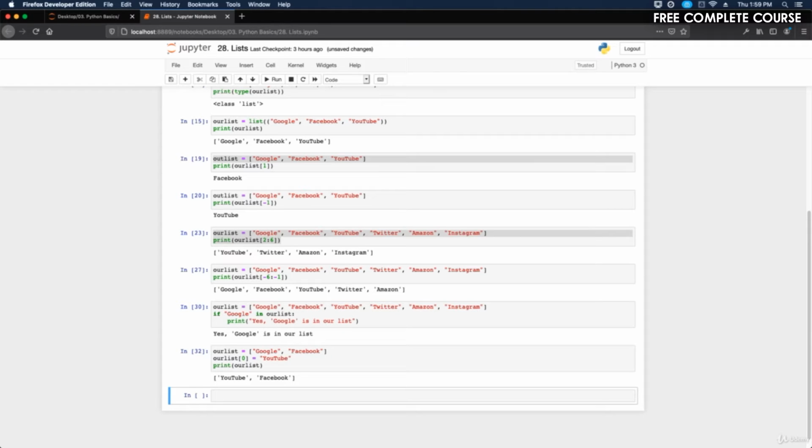All right. So change a range of item values. To change the value items within a specific range, define a list with the new values and refer to the range of index numbers where you want to insert the new values. Okay, so for this example, we're going to do a little more. So we'll do our list equals brackets, and we'll do Google, Facebook. Let's do YouTube. Let's do Twitter. Let's do Amazon. Let's do Instagram.